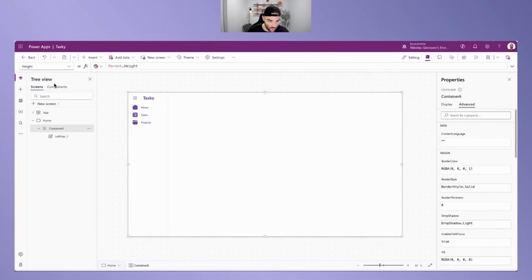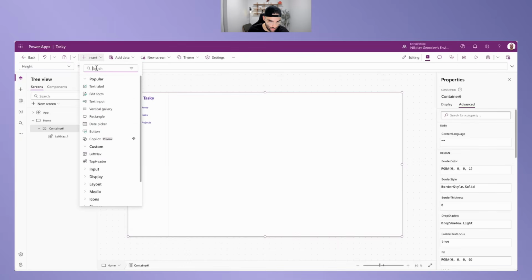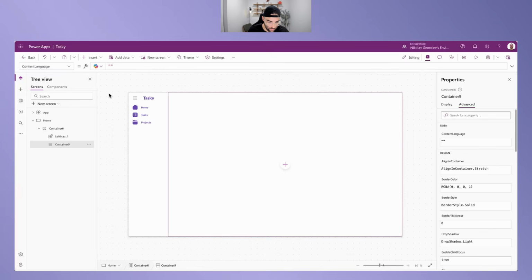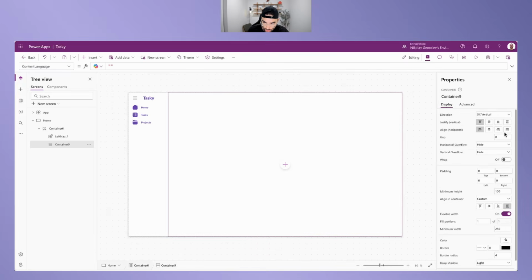So we need to change that and go ahead into insert. And it's going to be a container of the vertical variety. And there you go. You can see it's now taking up the space that's not taken up by our navigation menu. And we're going to make sure that it is of type stretch.